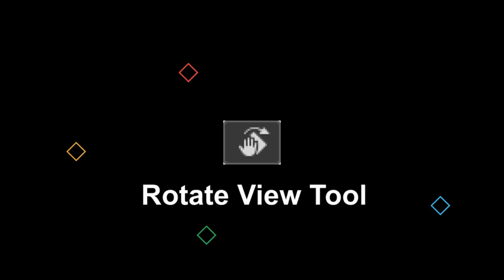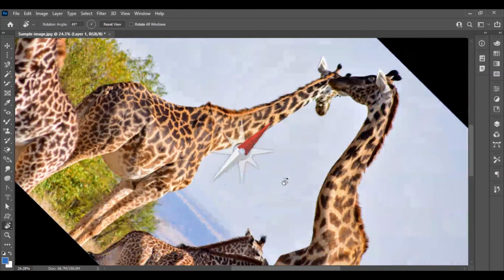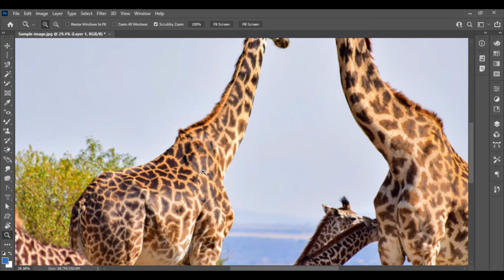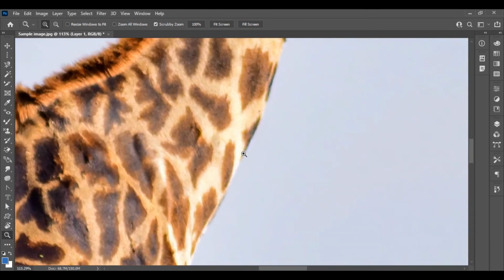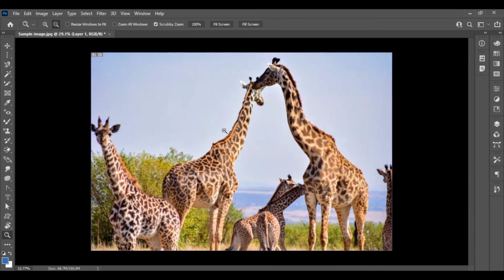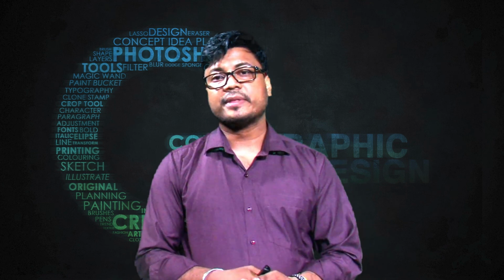Rotate view tool. This tool is used to rotate the canvas so that we can view and edit the image from different angles. Zoom tool. It is used to zoom in or out on a specific area of an image by clicking on it. Here we learned about Photoshop's toolbar and its many tools and uses. In this module, you learned about design and Photoshop, its toolbar and tools.